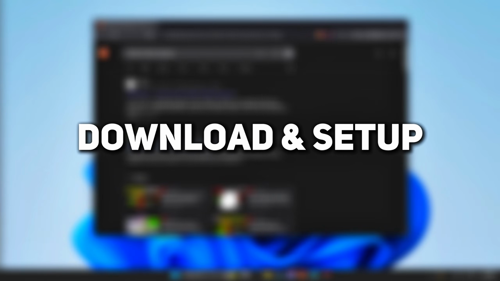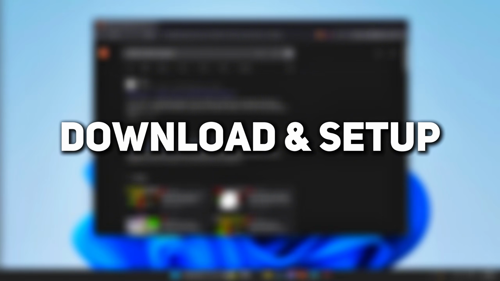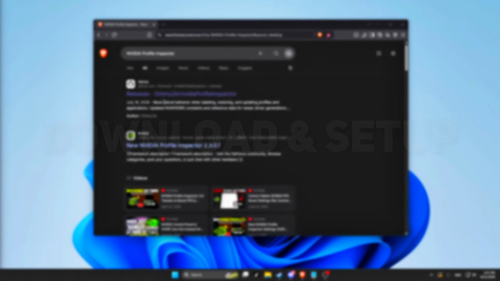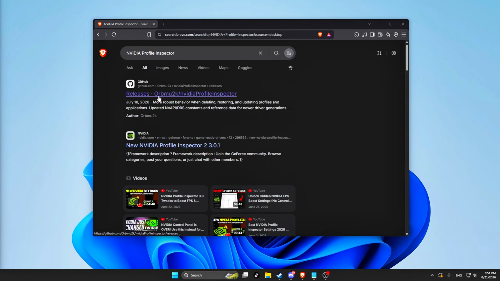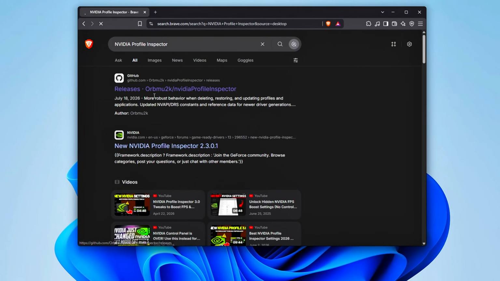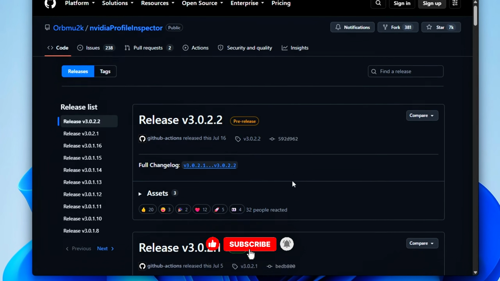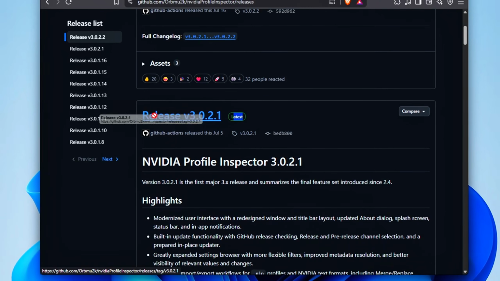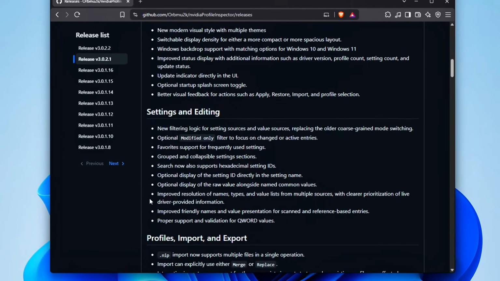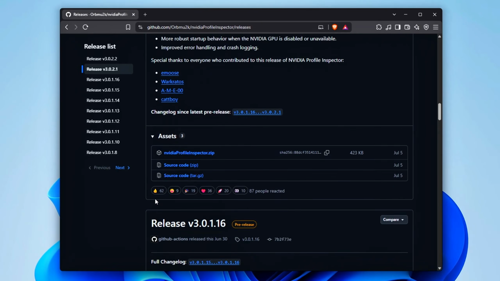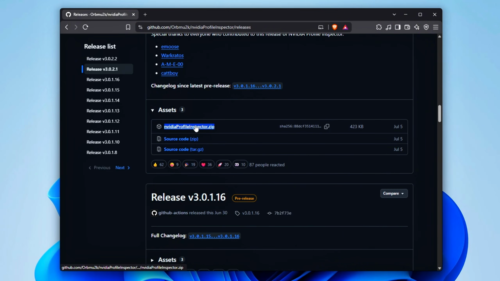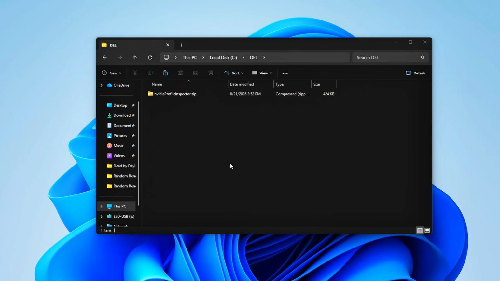Before we get into the settings themselves, quick setup. NVIDIA Profile Inspector isn't distributed by NVIDIA. It's a third-party open-source tool, so where you get it from actually matters. Go to the official GitHub page. Developer is OrbM2K. Links in the description. Don't grab this from random driver optimizer bundles or third-party download sites. Some of those wrap it with junk you don't want.